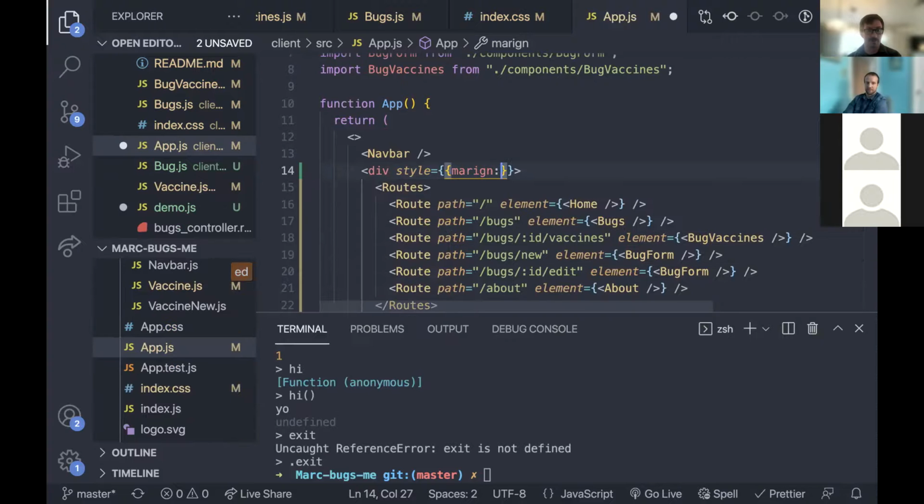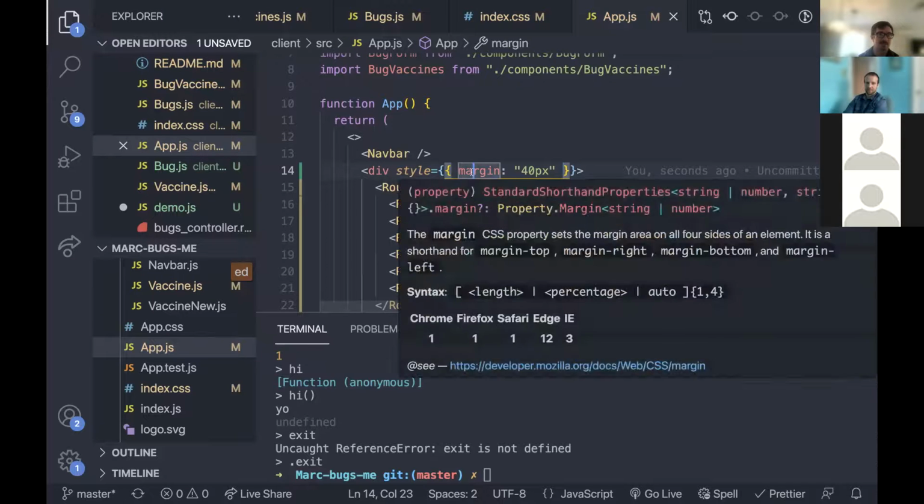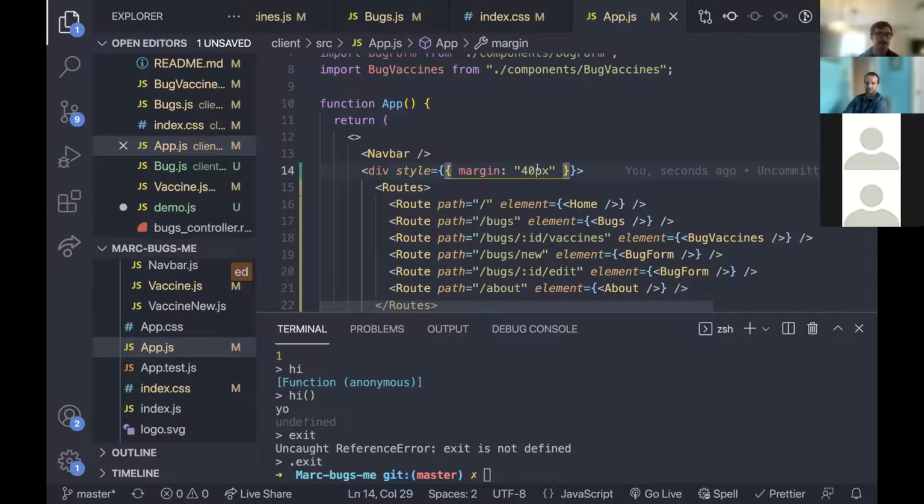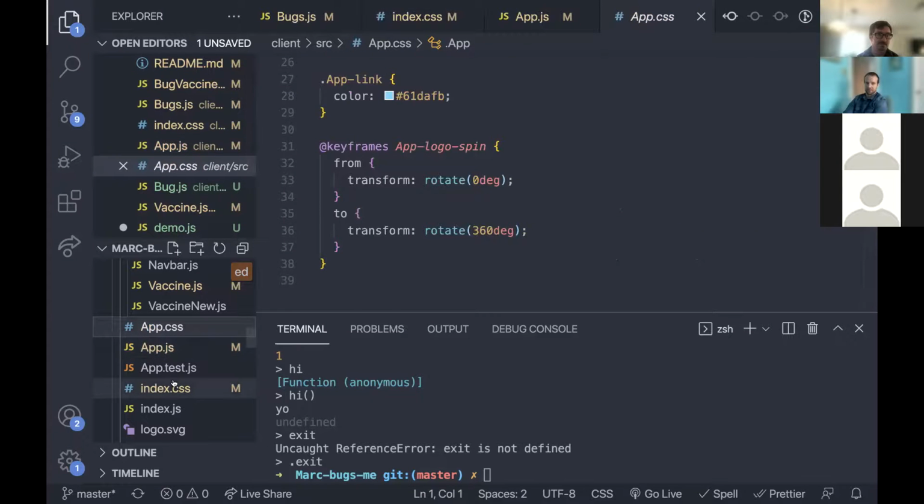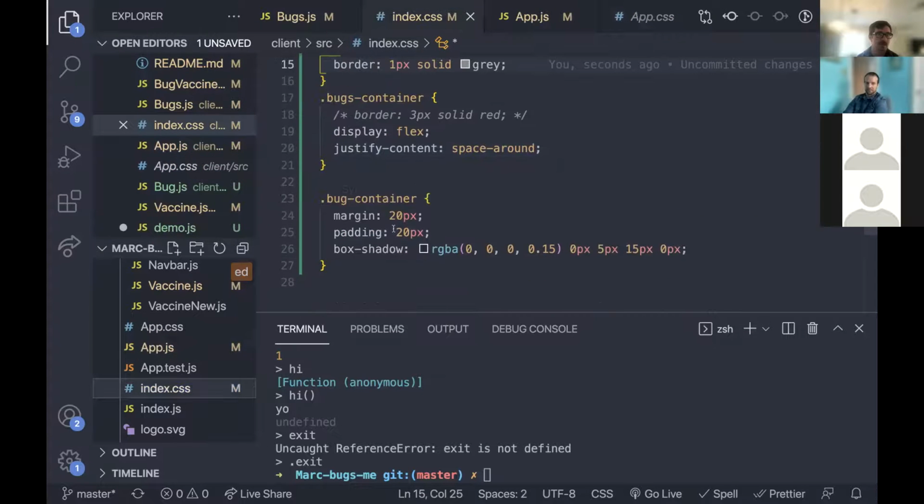let's see what margin we'll do. Margin 40 pixels. Now, let me ask you this question. When I do inline styling, I say margin and I do 40 pixels in quotes. When I do it with CSS, I don't have the quotes. I don't use commas, I use semicolons. Why are those different?